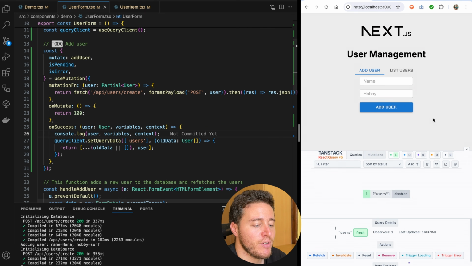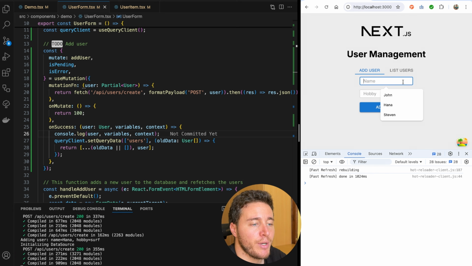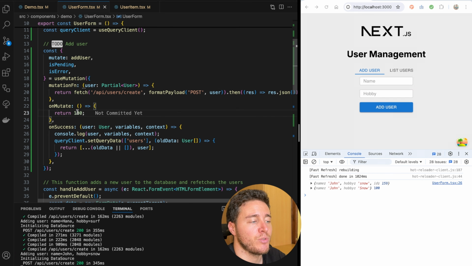Now if I save, if I open the dev tool and close this one, if I create a user, so for example, John likes to snow, if I add a user, you can see that we get the user from the API request, we get the variables that we passed in the mutation. So this is the data that we want to actually use to create the user. And then we get 100, which is our actual number here. And this is the context that we passed in the onMutate.